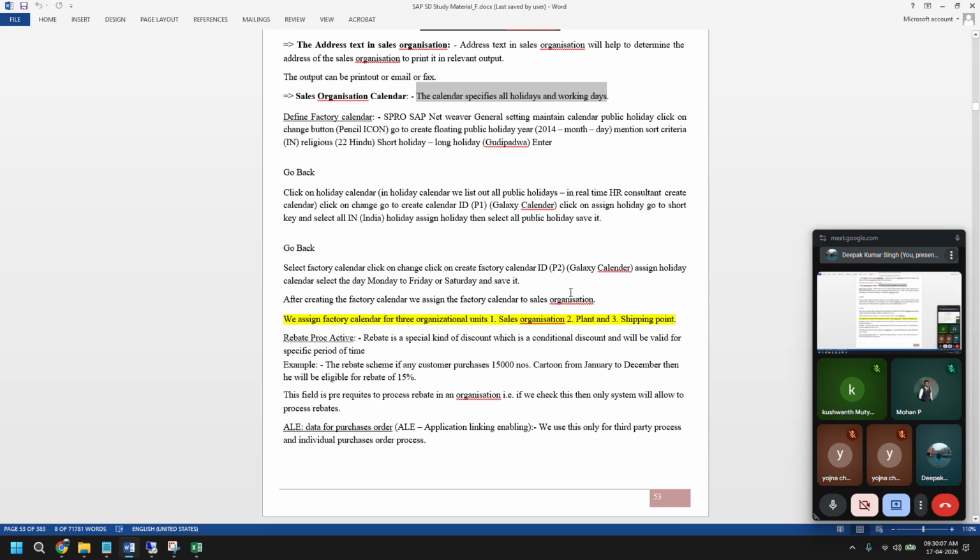See, rebate scheme: if customer purchases 50, as I said, it could be in rupees or it could be in numbers also. Let's say 15,000 cartons from January to December, then he will be eligible for 15% rebate. Then at the end of December, to be precise, we will check all the purchases that happened for that customer. If it is exceeding 15,000 numbers, then we have to give 15% discount. If it's not exceeding, then you will not get this discount.